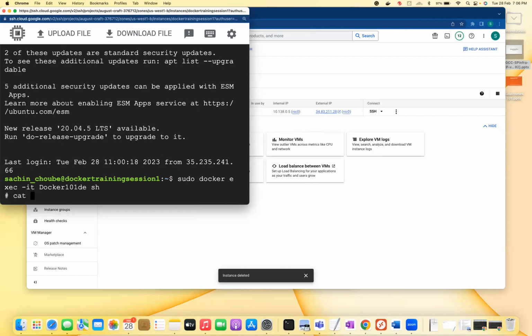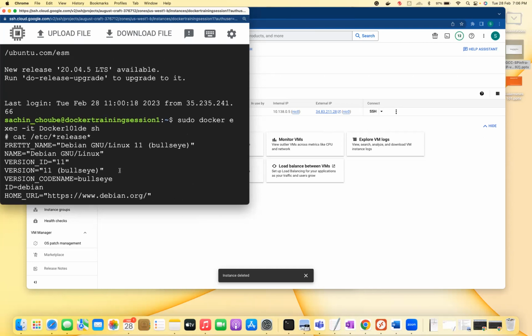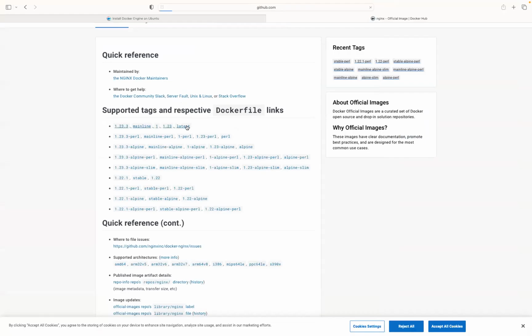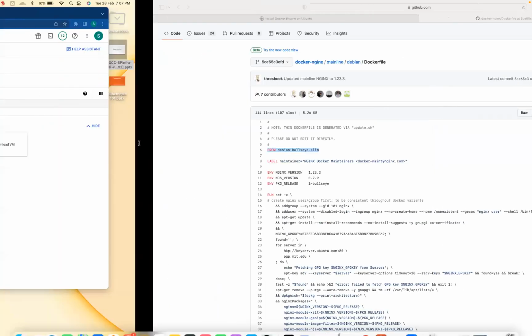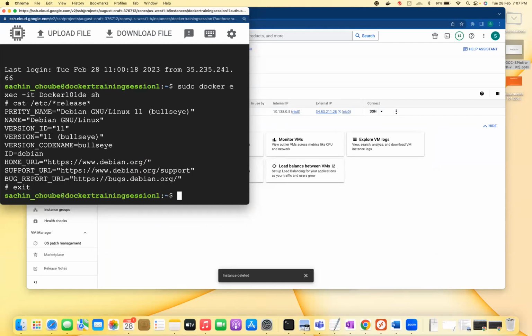I want to check which OS this is. So it's Debian version 11 Linux. To cross-check, let's go here. If you see here, it says Debian Bullseye Slim version, which is used here. So let's exit from the container shell and follow the manual.